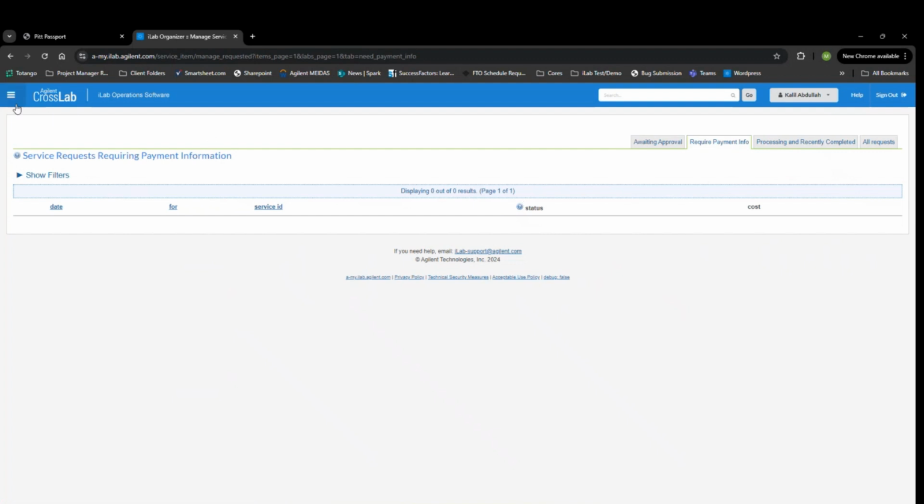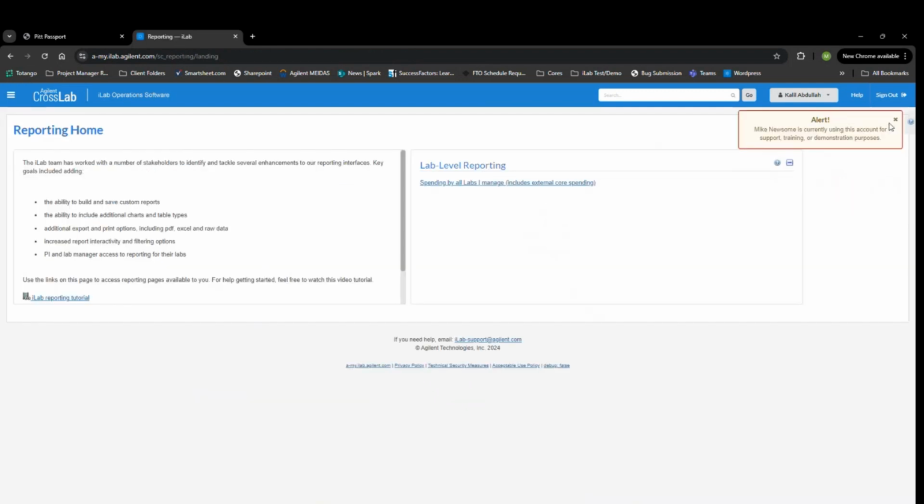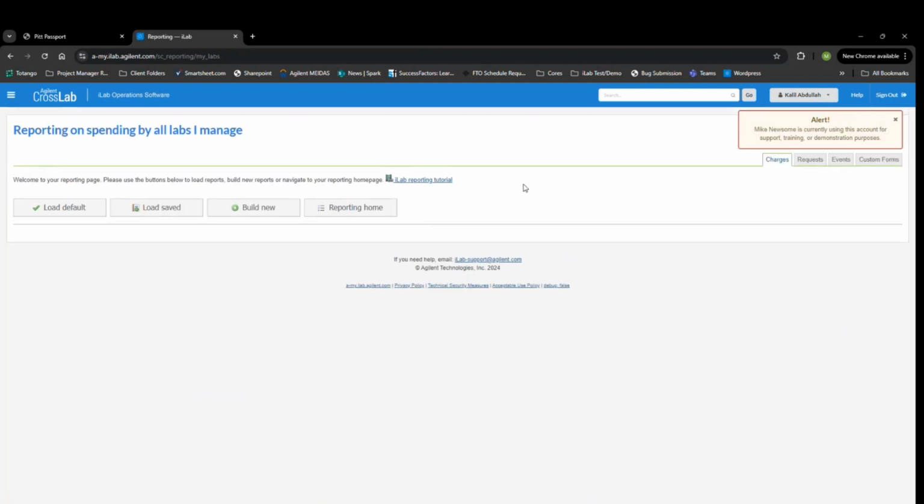From here, we're going to move on to reporting. To access reporting, similar to going to invoices, you will click the left-hand menu and come down to the reporting section here. This will take us to the reporting home, and then you have the lab level reporting. So we can choose spending by all labs. Across the top on the right-hand side are the 4 different reports that can be run: charges, request, events, and custom forms. Today, we will use the charges report.